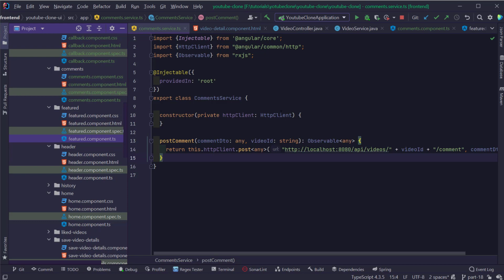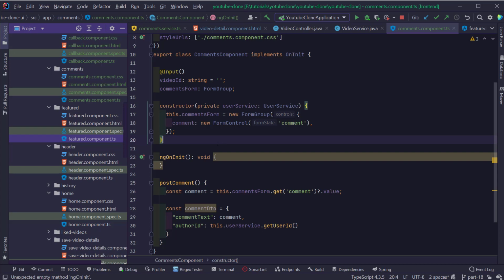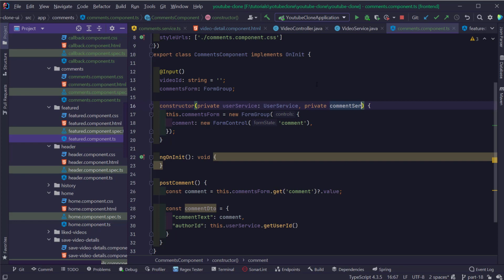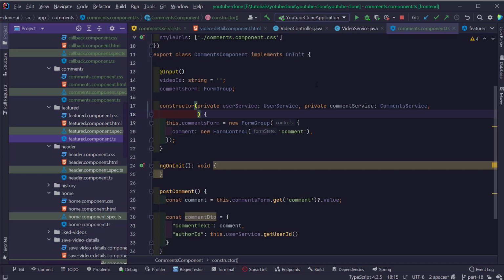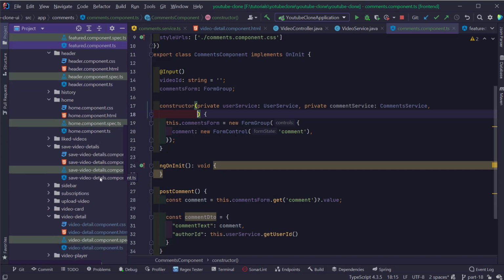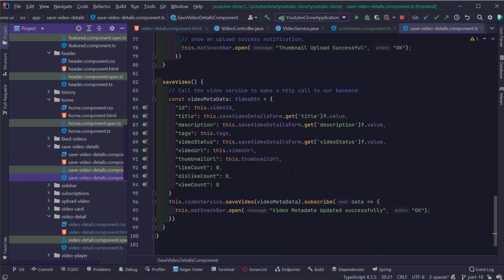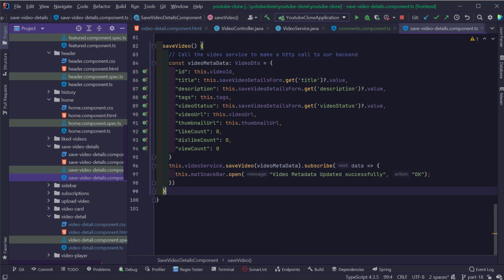So now let's call this method from inside the comments component class. For this, I'm going to first inject the comments service inside the comments component, and we also need to display some kind of notification message like we do whenever we have saved the video metadata details, right? So if I open the save video details component.ts file, and if I just scroll down until I find the save video method, after we are saving the video details, we are showing this mat snack bar, right, with the text video metadata updated successfully. So we want to do something similar also in this case.